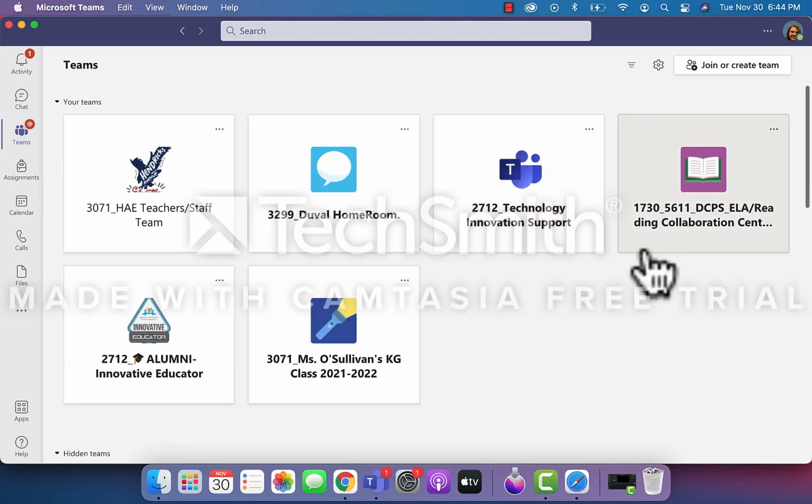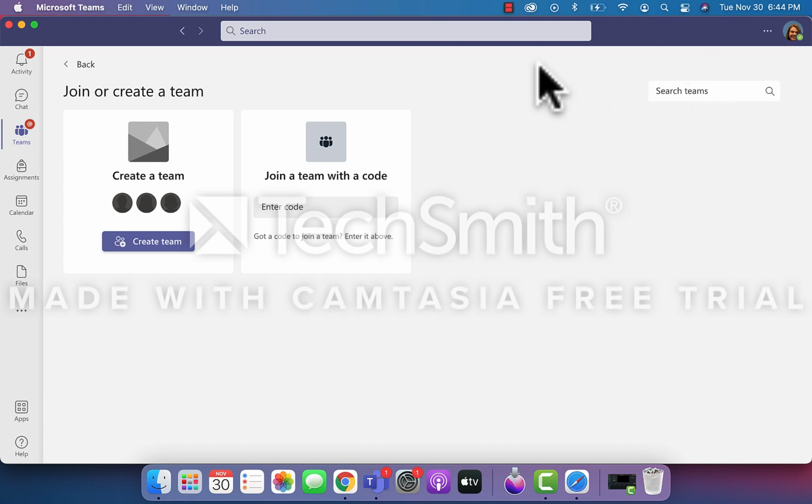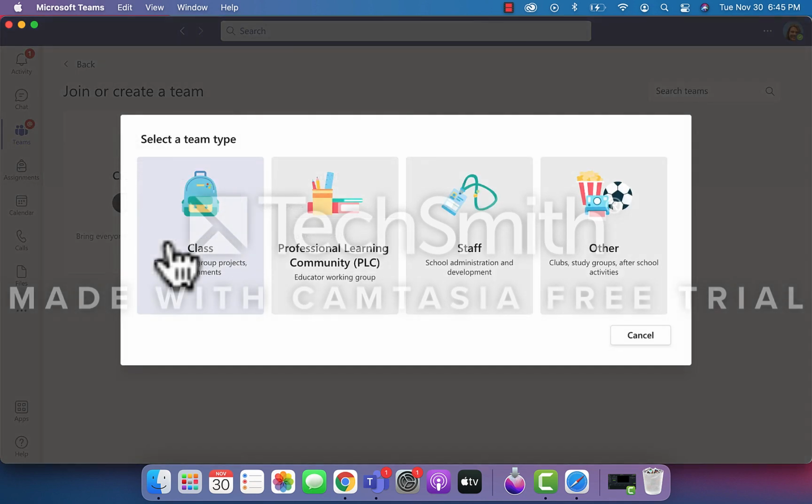All right, so we are going to go over how to create a new team on Microsoft Teams. You can see a few of my existing teams already, which I use for work, but we're going to go right up here and click this button that says join or create team. And we are not joining a team, so we're not going to worry about this. We're going to click create team.